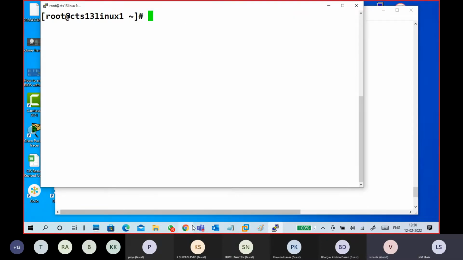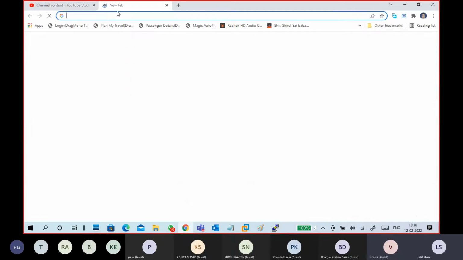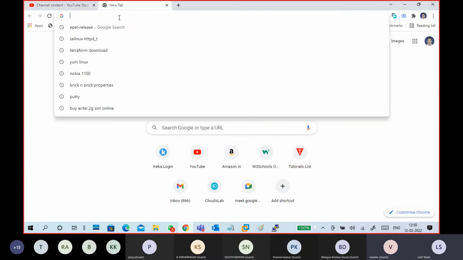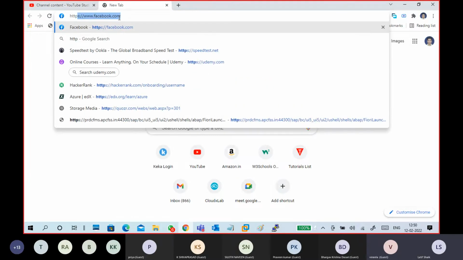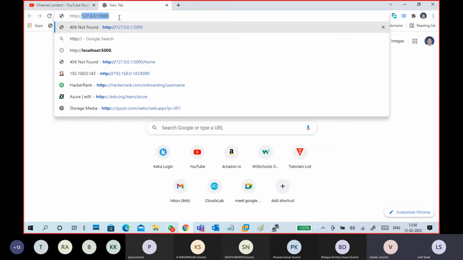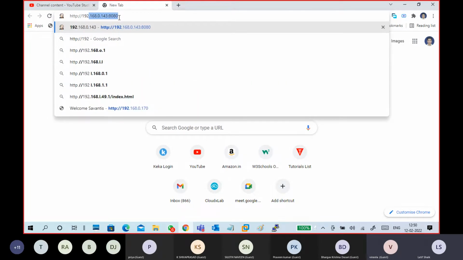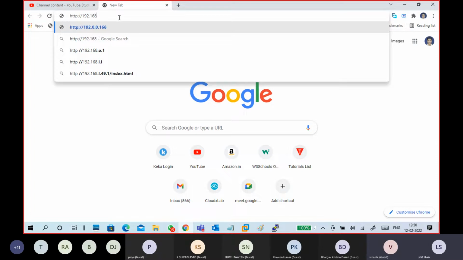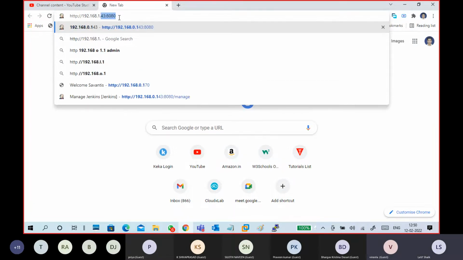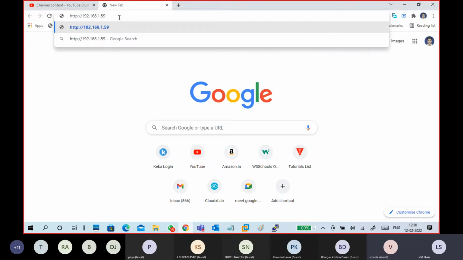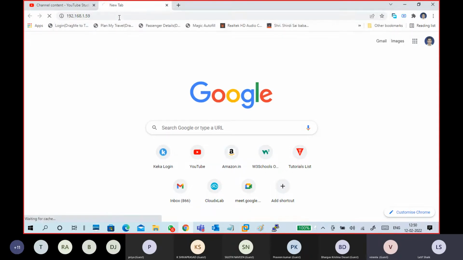Now I want to check it from outside. Okay, somewhere my web server is there. I want to check it. How to check it? http://. We don't have a DNS, so compulsory we should use the IP address. 1.59 is an IP address, right? We already checked it. Check it. 1.59.